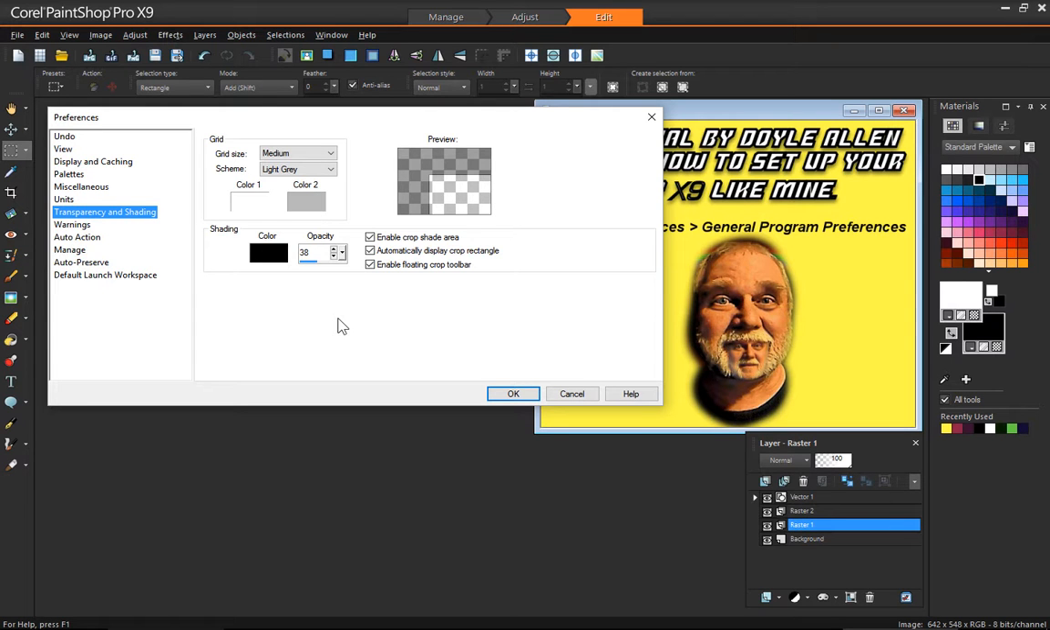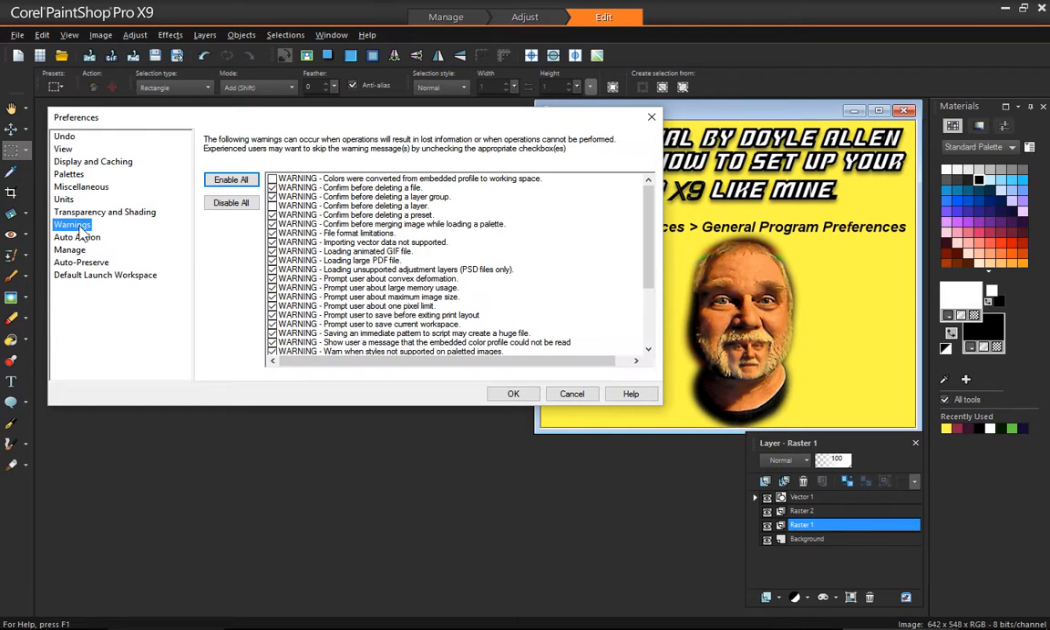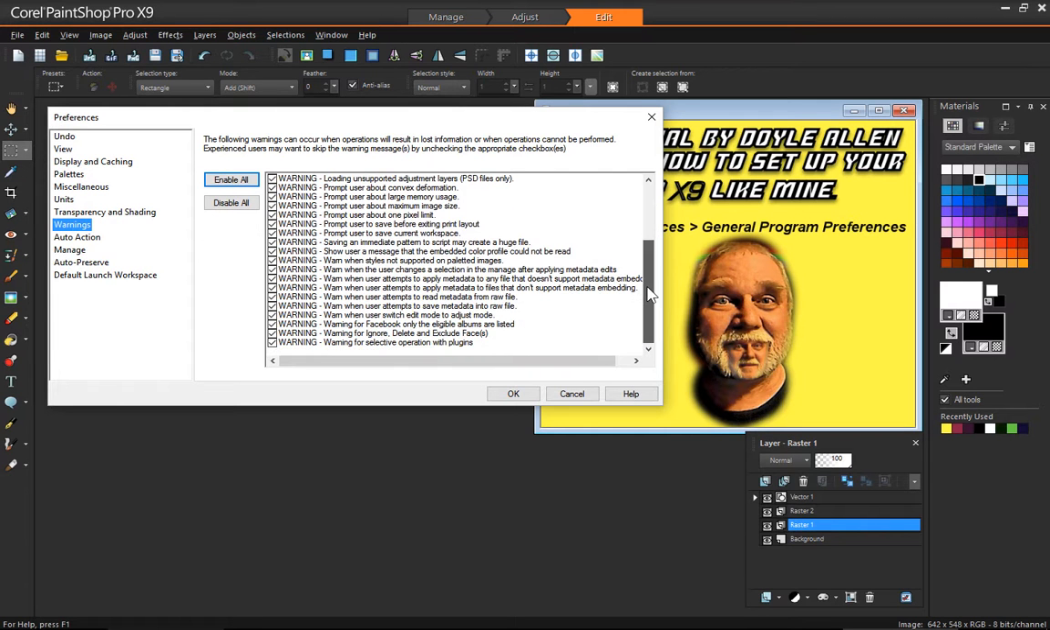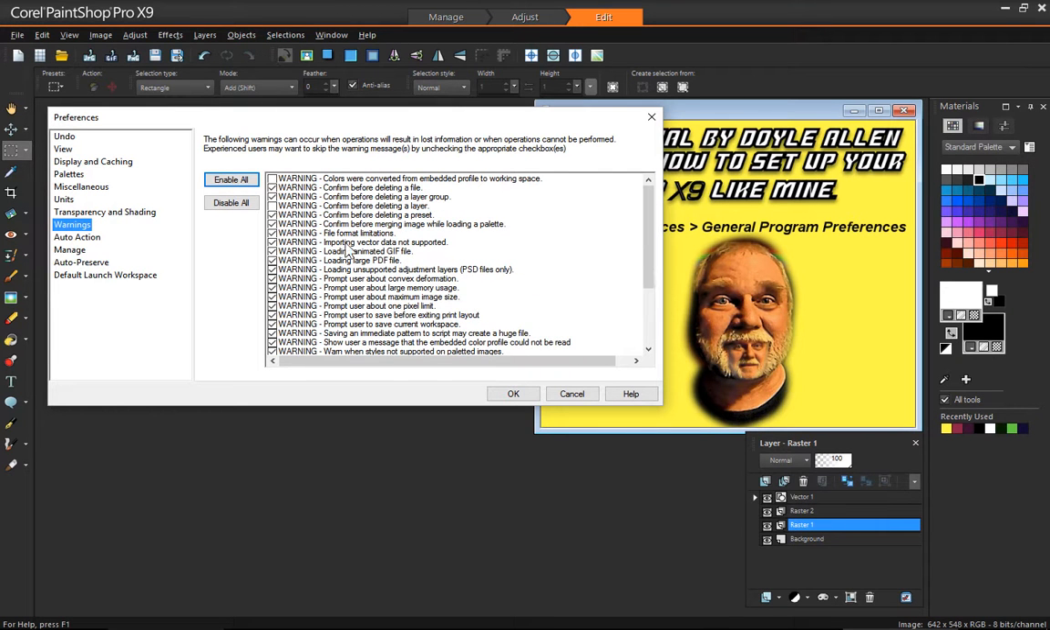Alright, transparency and shading. That's what I got. You can change them around and get fancy if you want to, but I just stick to the basics, the basic looks. And warnings. Okay, here we got something going on. I've got the first and fourth box not checked. That's only two I have unchecked. All the rest of them are checked. But I don't like a bunch of warnings usually.